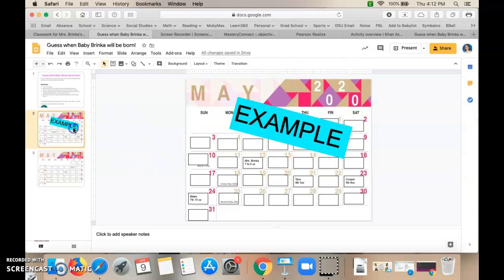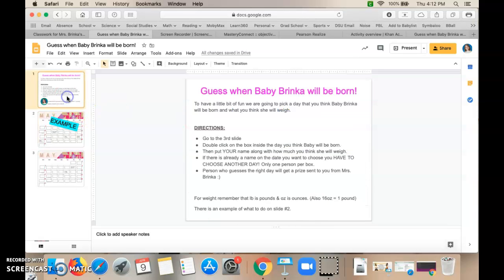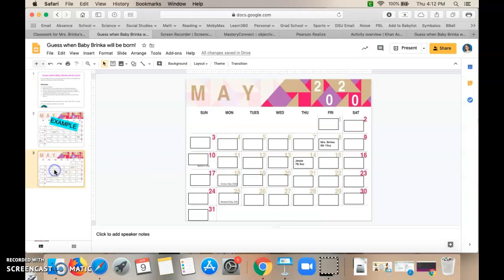There's an example page right here. I kind of showed you what it should look like. Don't write in this one. This is just an example, and this just tells you the directions. So go ahead and take your guess on what day you think baby Brinka is going to be born and how much you think she's going to weigh.